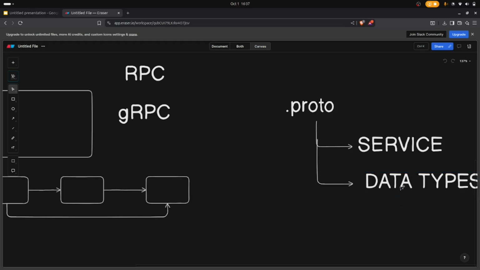You define data types. So if I want to communicate between these 2 microservices, I need to send requests from this microservice to this microservice, so I need to send data. And similarly, this microservice will respond back with some response. So all the data types I should define in the .proto file. Basically, the .proto file is the heart of gRPC implementation, which has 2 main things: services or functions, and data types.